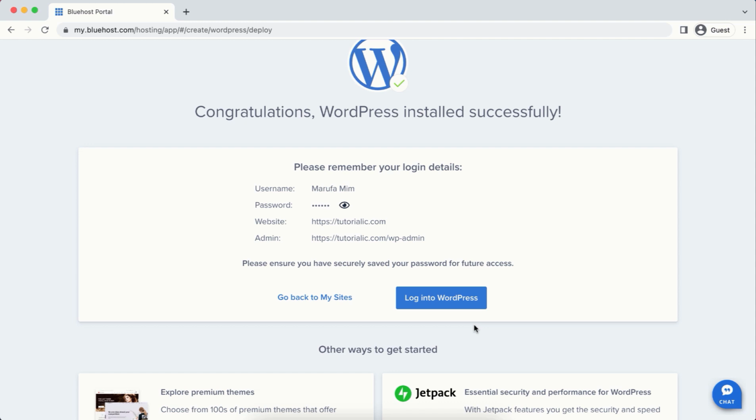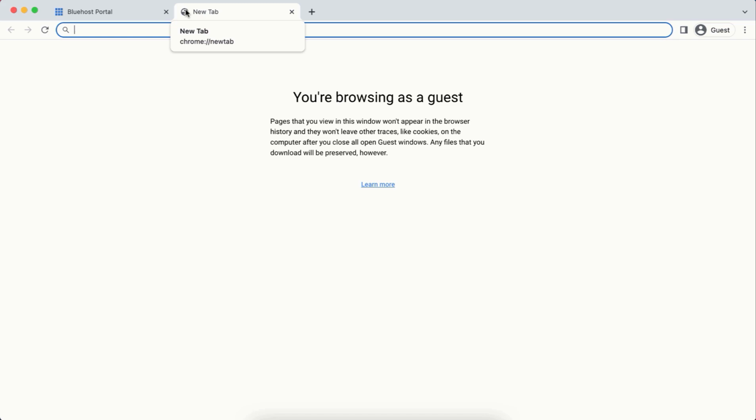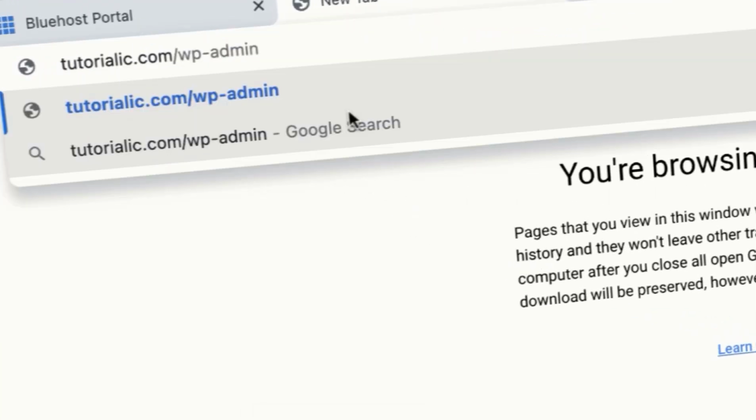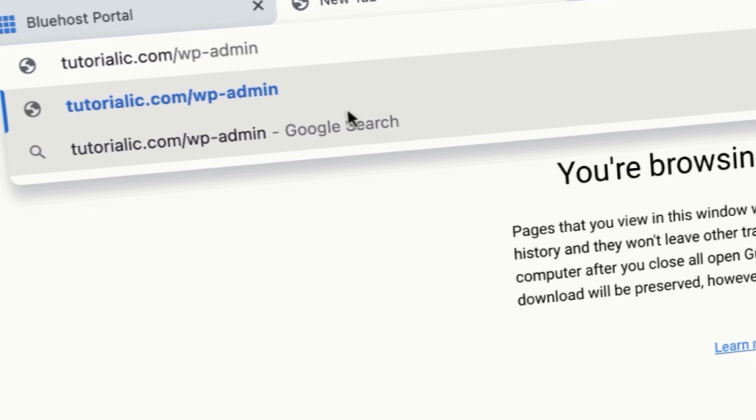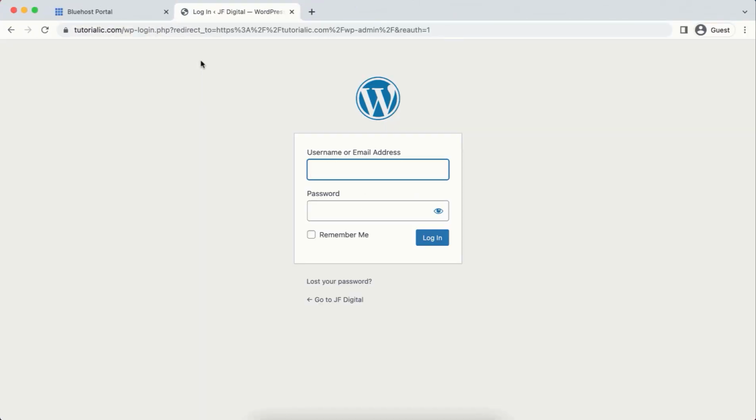But this is not the usual way because all the time you cannot log in this way. I mean from this page, this button, right? So, you should get used to signing into WordPress all the time by going up to a new window and typing in your domain name /wp-admin. So I'm typing here my domain name tutorialic.com /wp-admin and hit the enter. So we can see our WordPress login page here. That means WordPress has installed successfully.